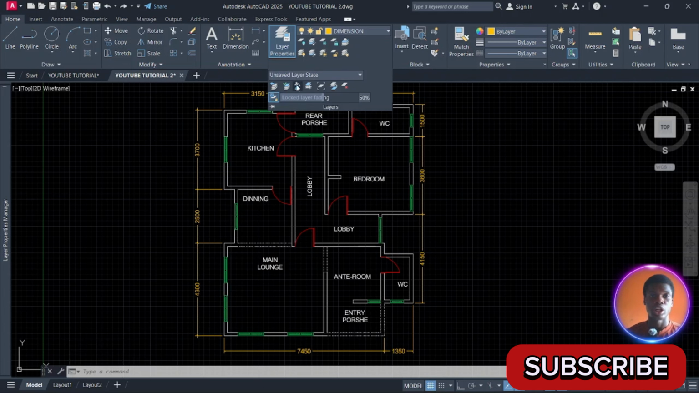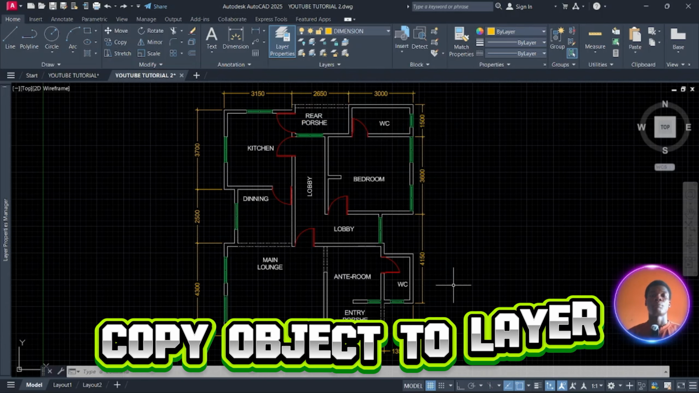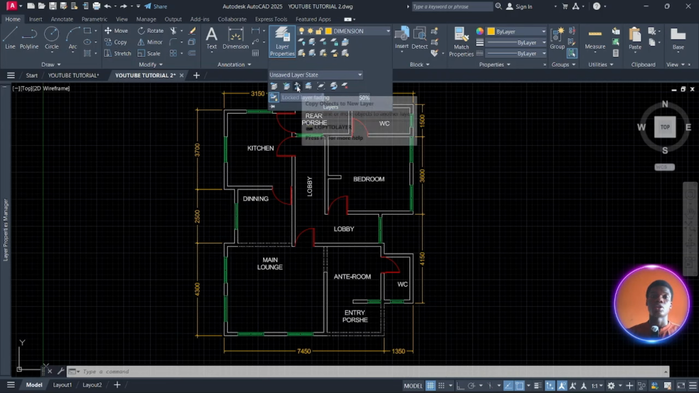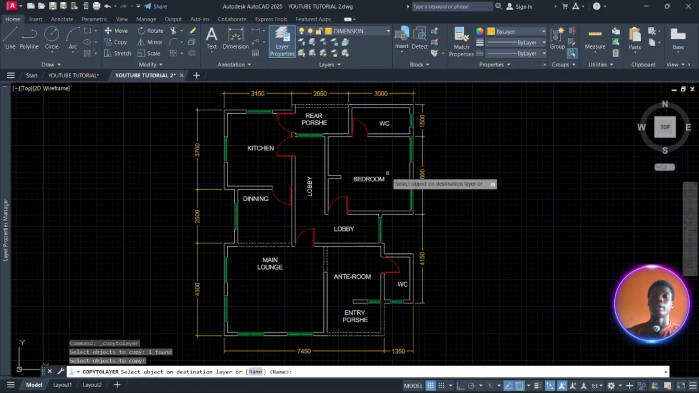We also have some other options here, like copy object to a new layer. Let's say for instance I want to copy this bedroom outside, or copy it into another floor plan, but I want to copy it using the dimension layer. That's what this particular option is for. You just click on it, then select the object you want to copy. I want to copy the bedroom, and then click enter. So this is the layer I want to use to copy it.